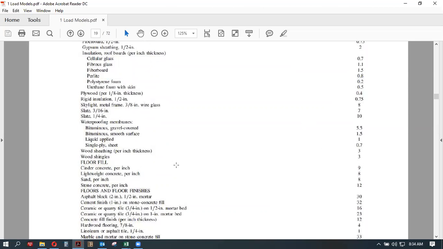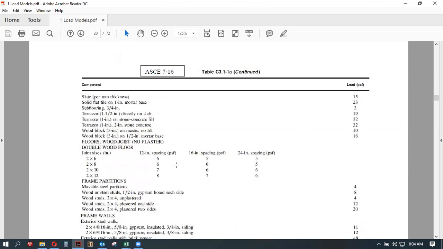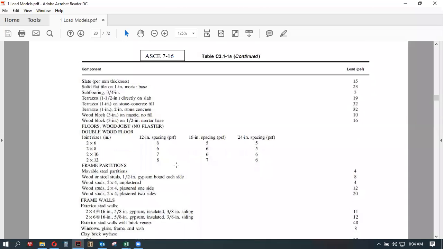So lots of detail in here, and you've got to patiently go through all this to figure out what you want, right? Wow, there's another whole page, right? Note, table C 3.1-1A, right? When you pull values out, you've got to document exactly where you're pulling it from, right? So that will save you some fist fights in the office about why you've chosen one number over another.